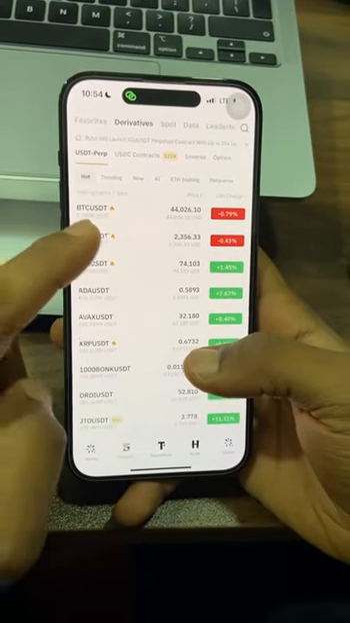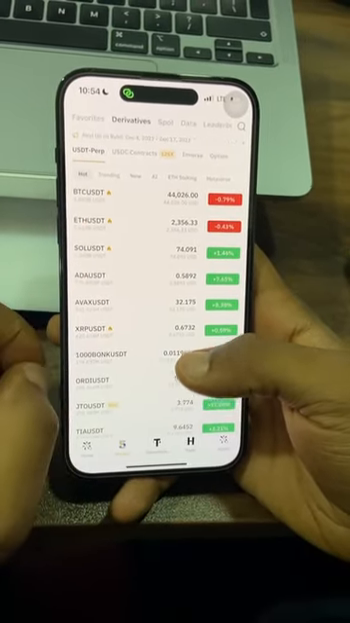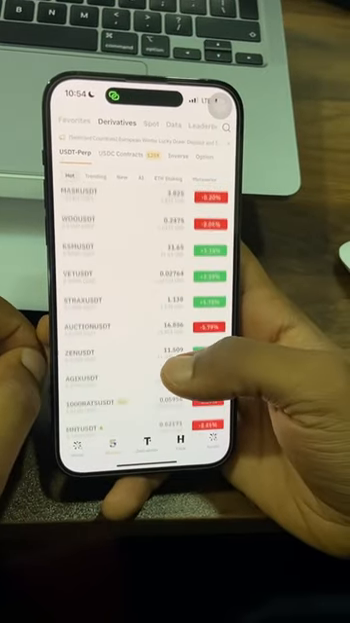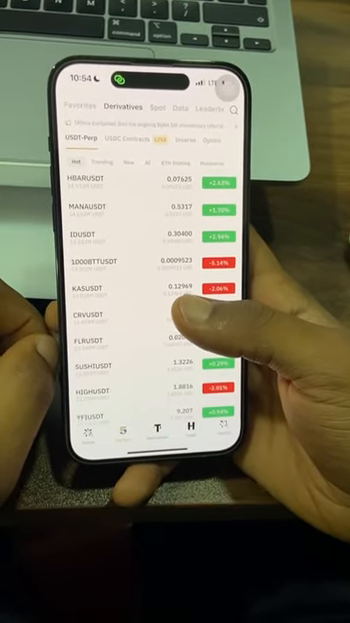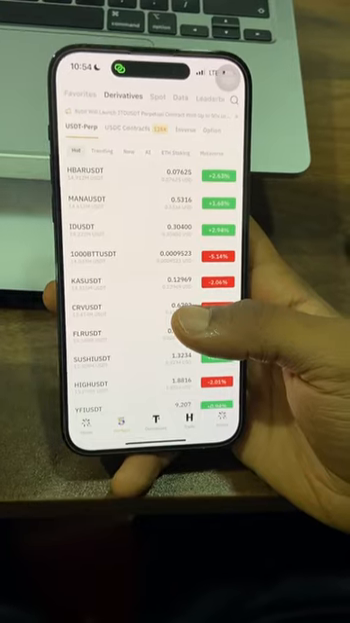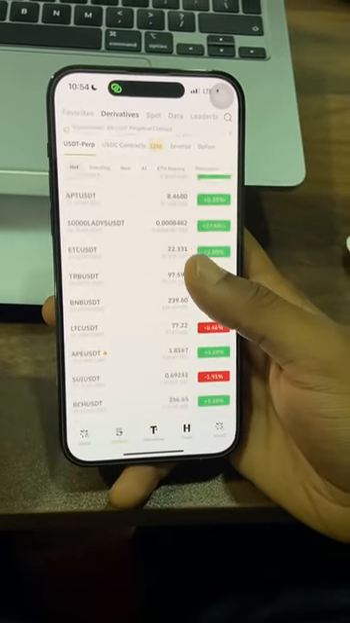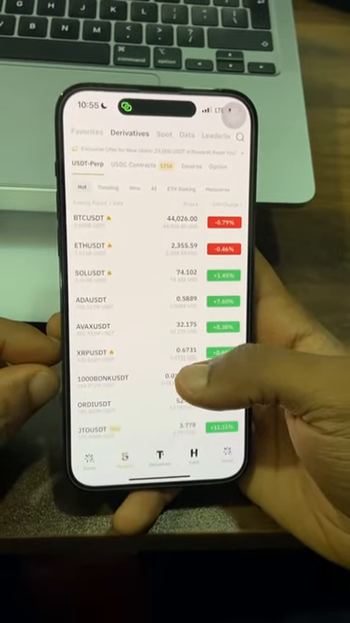So right here you can see BTC USDT as number 1, ETH USDT, SOL USDT. So you can see all of the coins that are available on derivative. Now you need to be aware that derivative is the same thing as futures. So if you're trading futures on Bybit, it is called derivative, but on other platforms it is called futures trading. So don't get confused with that. So you can see a list of all of the coins we have in our derivative, and you can pick any of the coins you want to trade.